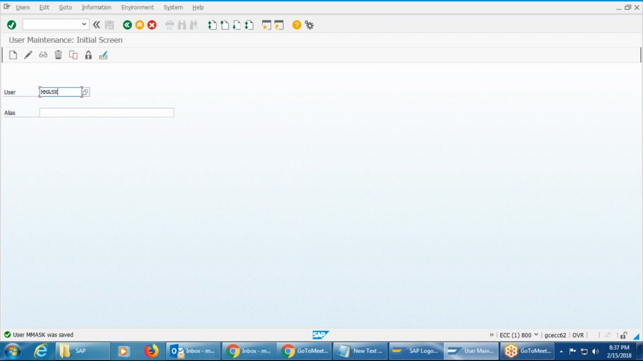I want to restrict this user by assigning only a few transaction codes. So what do we do? We have to create a role. How do we create the role? Go to transaction code PFCZ.